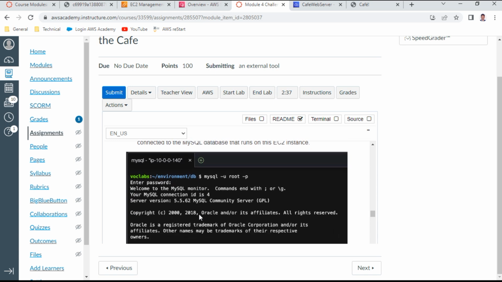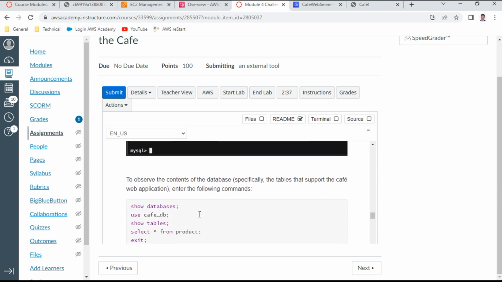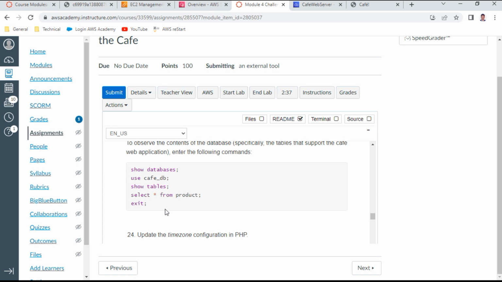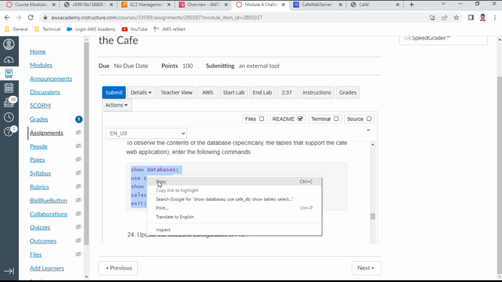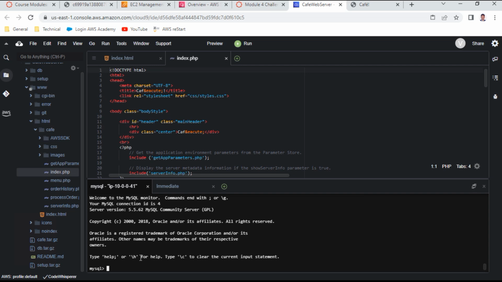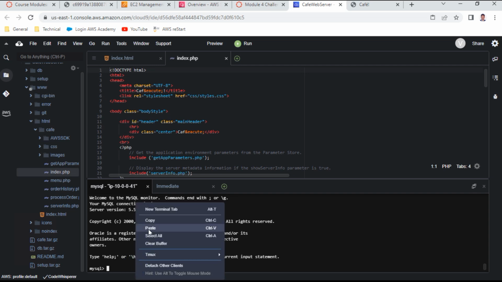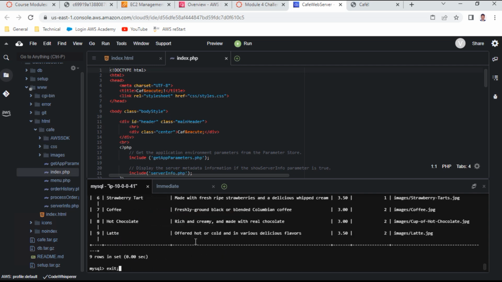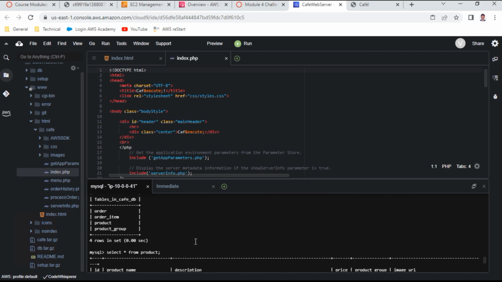Like this you got it, same thing. You can also run the following commands: show databases, use Café, show tables, select asterisk from product. It should show you everything. Let me check. See, I could see all the things ready.